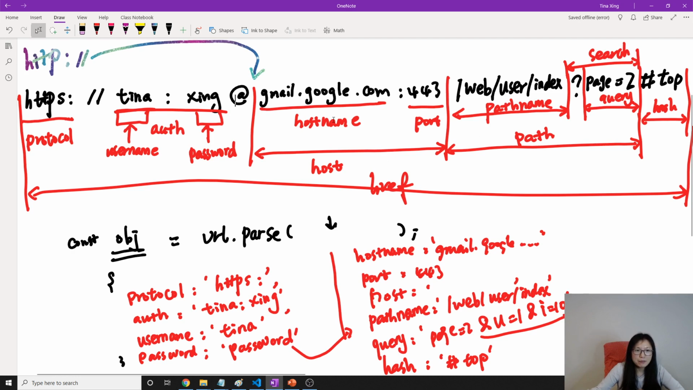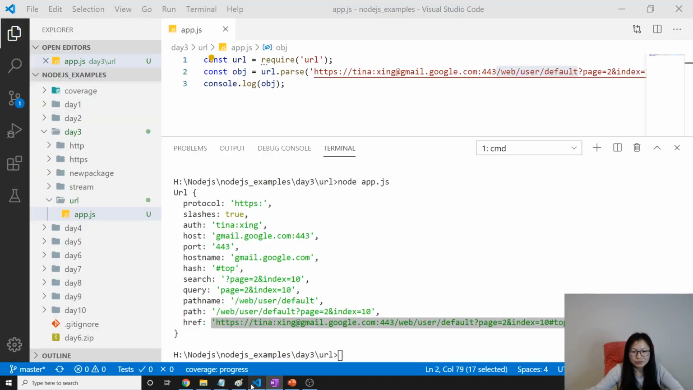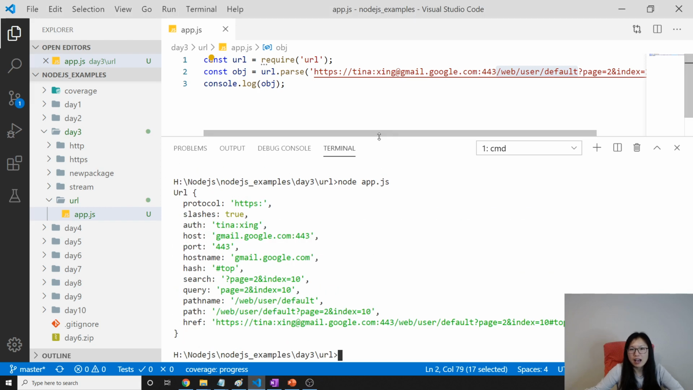I realized I made one mistake, which is this part. They don't have a username and password. They only have the auth. They don't have this part, so this part is wrong. Sorry for that, but anyway, a small mistake. Okay, so this is this part.